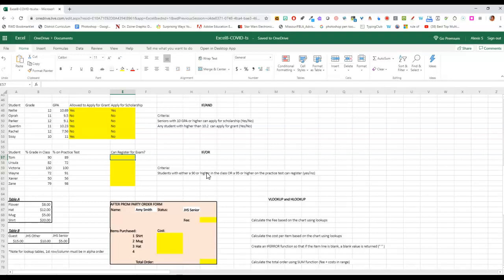So I could start off as doing this with an OR function just to show you what are the two logical tests. So the two logical tests are a 90 or higher in the class. So that means grade in the class, 90 or higher. So that's greater than or equal to 90. And then a comma, and then the second test. Or 95 or higher on the practice test. So here, 95 or higher, so it's greater than or equal to 95.